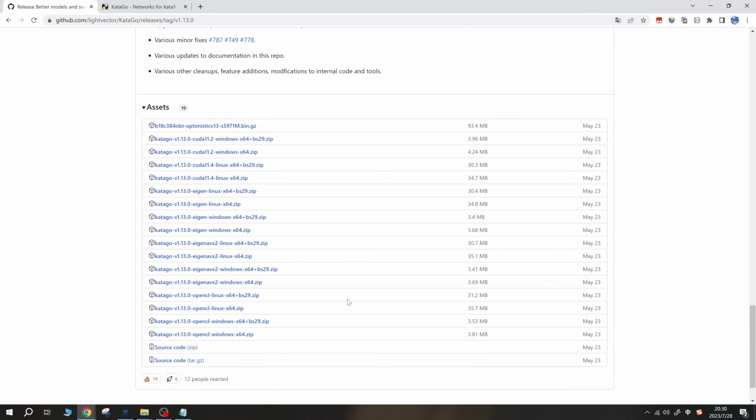If you have already configured the CUDA environment, select the CUDA version, otherwise, choose the OpenCL version if you have a non-NVIDIA GPU. The B29 version can support boards as large as 29 by 29, which is more of a fun feature and not recommended for practical use as it consumes computational resources.